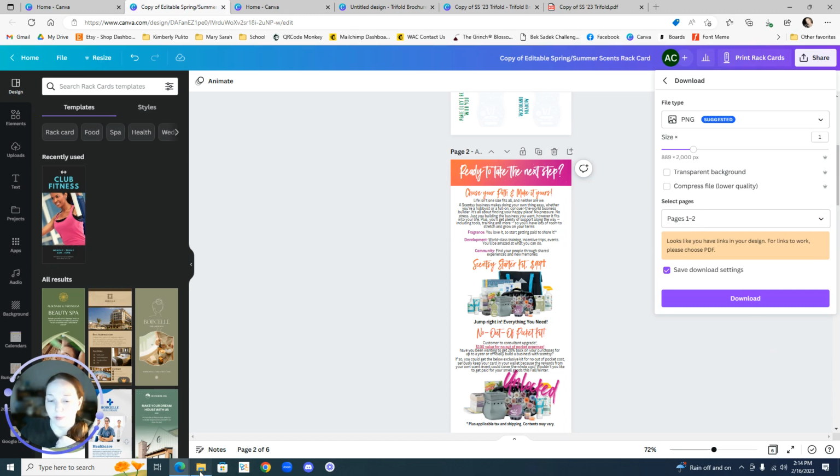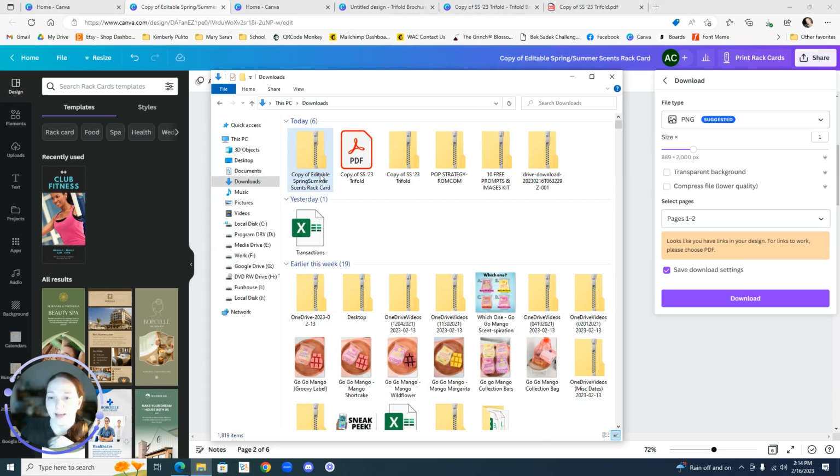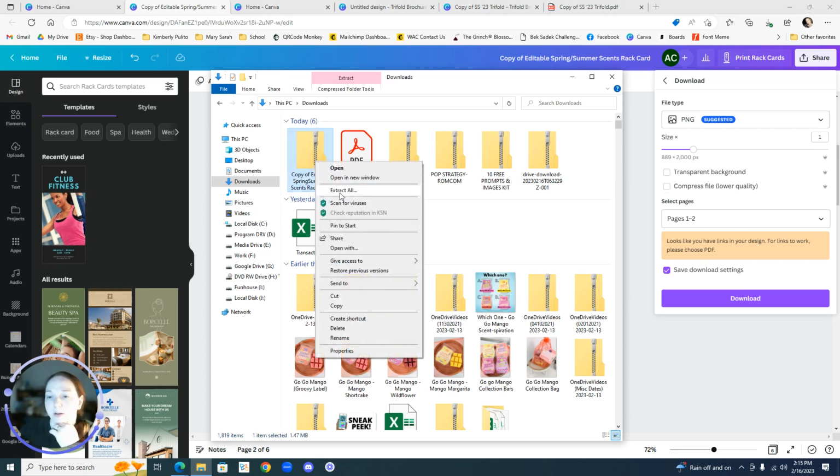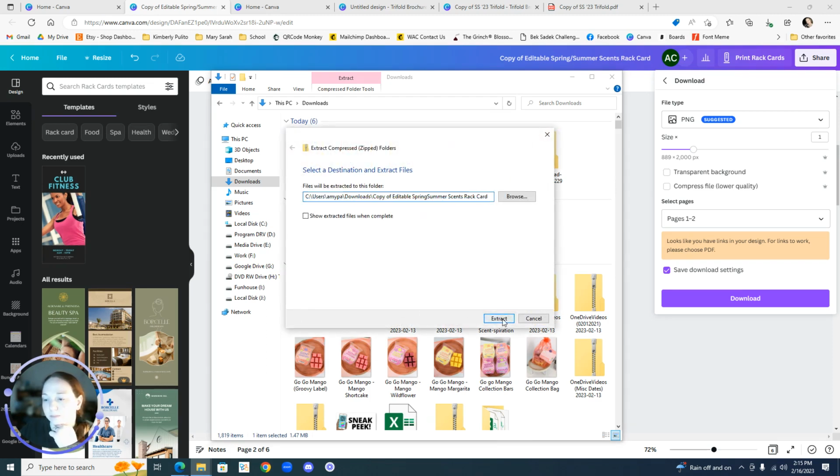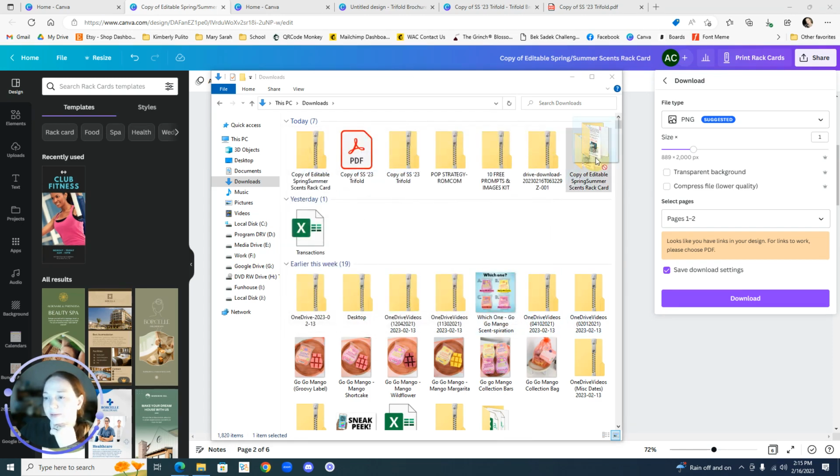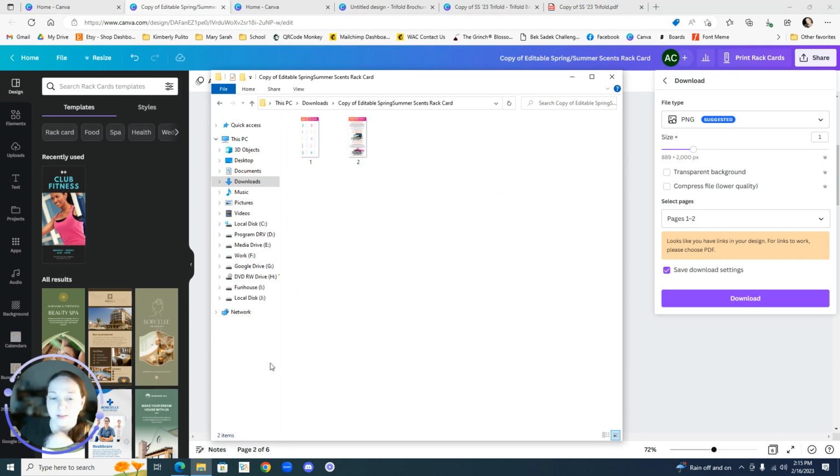It will show up in your downloads right there as a compressed file. You have to extract it first, okay? So I'm going to tell it to extract all. There it is right here with my 2 designs.